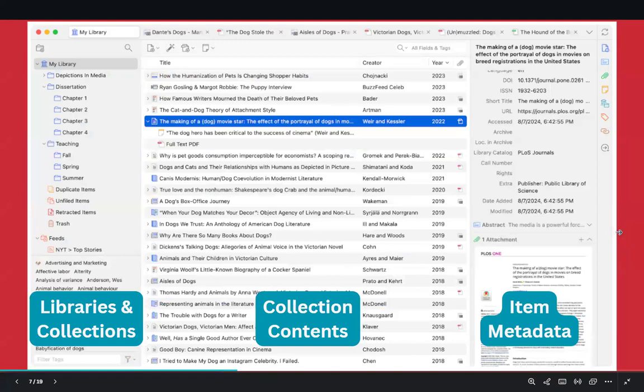But the new interface really looks very similar for both Windows and Mac users, and the core functionality is essentially the same on both platforms. So you can see how similar it is. And you still have your libraries and collections on the left, your collection contents in the middle, and then your item metadata on the side. And so, okay.